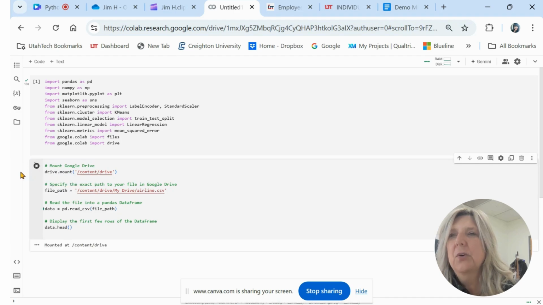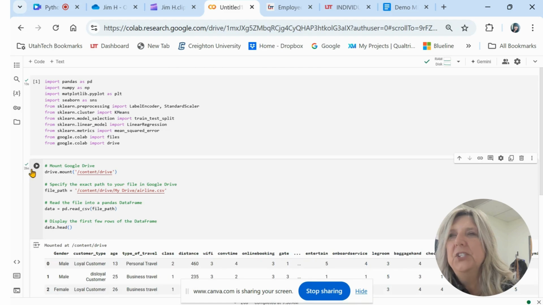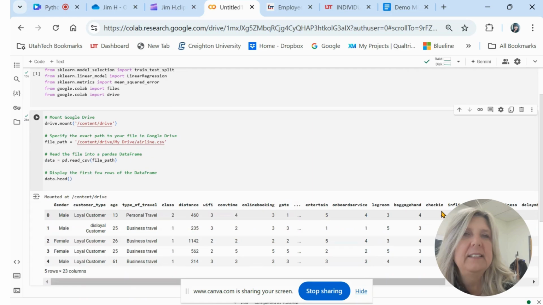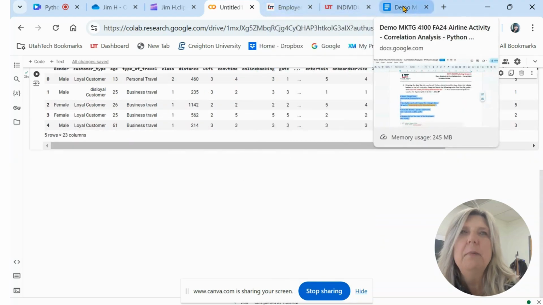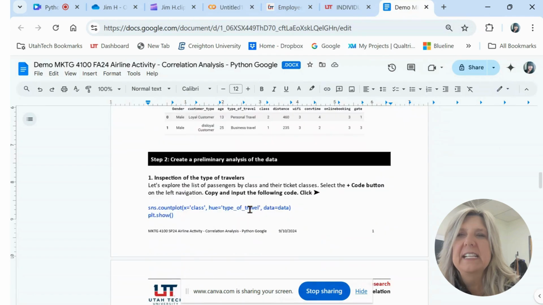Now, you'll know it's correct when you get a green check because it's going to populate a few rows of the entire data. If you have entered this improperly and you don't have the right file path, you're going to get an error and it will not work until you get that file path exactly as it is here. So our data is good. Go back to your worksheet. We're going to go to the next step.